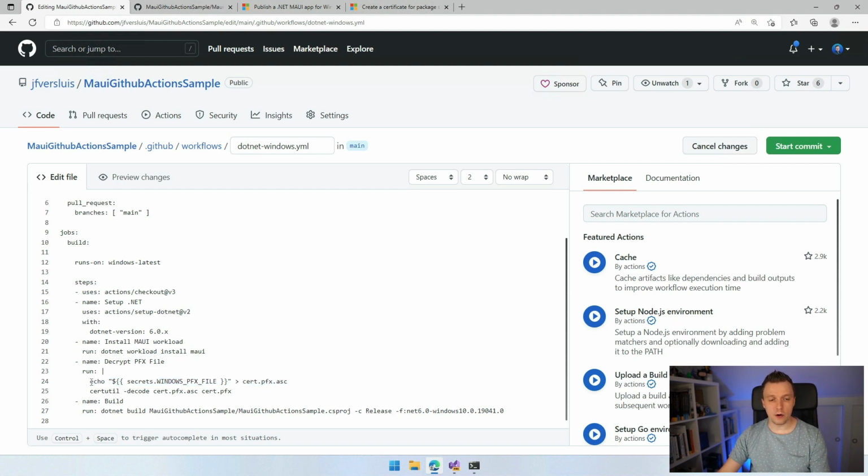And now I'm going to do echo, which also prints it out. Echo, and I'm going to use this secrets variable. So this is the way to refer to a variable in GitHub Actions. And I'm going to say Windows PFX file, which is the one I just created. And with this angle bracket, I'm going to put that in a cert.pfx.asc file.